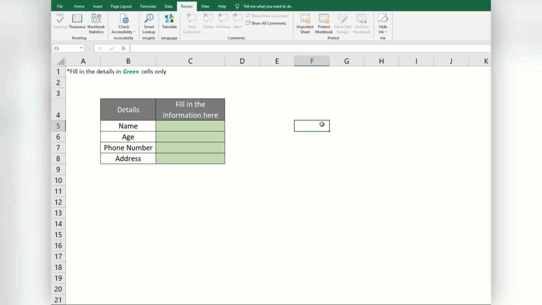The moment I do that, you will see that all the cells in this Excel sheet are now locked, which means that I cannot make any changes or edit any cell, even these green ones on this Excel sheet, because all the cells are now protected. Now what I want is that all the cells should remain protected except the green ones, which means that I can put in the information under these green cells, but other cells should remain protected. So in order to do that, I have to follow a few steps.